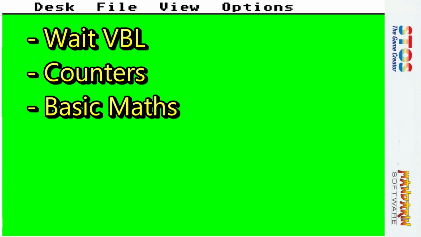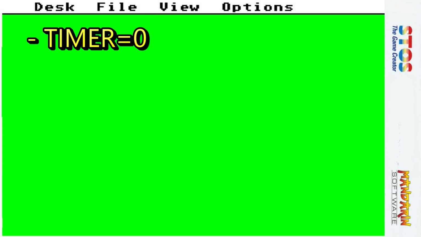Before we start a render loop, we must do this. 1. We must first set the timer equals 0. This command sets the internal STOS timer to 0. It increases by 1 every 50th of a second. 2. FCTR equals 0. This is not a STOS command, but a variable we have created to count the number of frames that have occurred total in our render session.